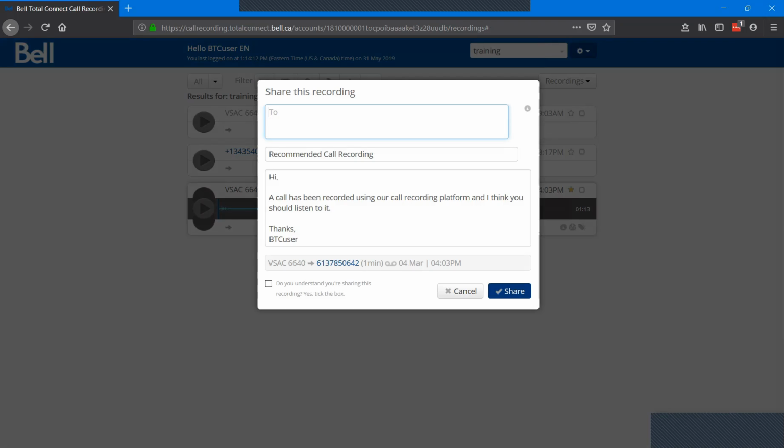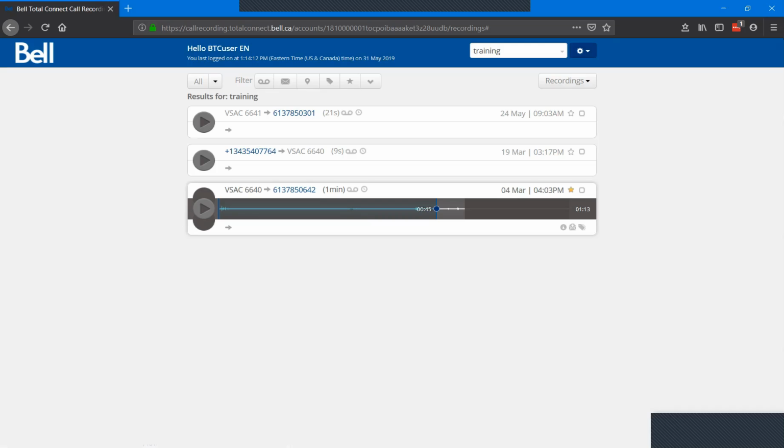You can change the subject and body. And then you check the little box here and hit the share button to send a link to this recording. Once a link is sent, it cannot be unsent. So be careful using this option.